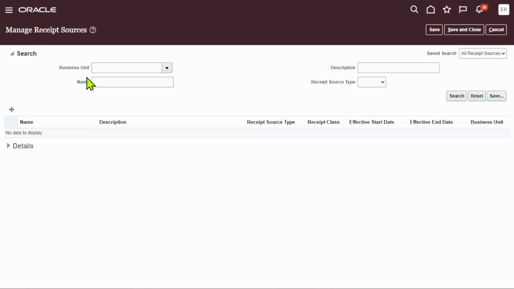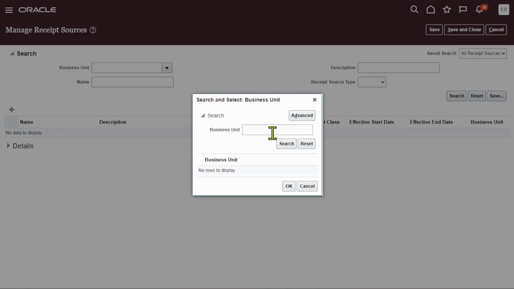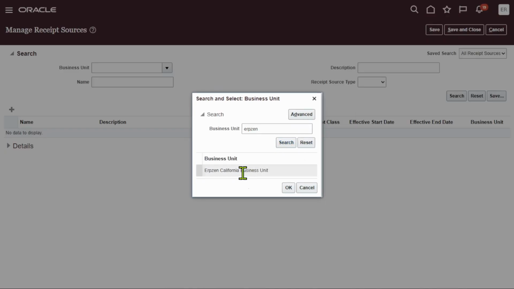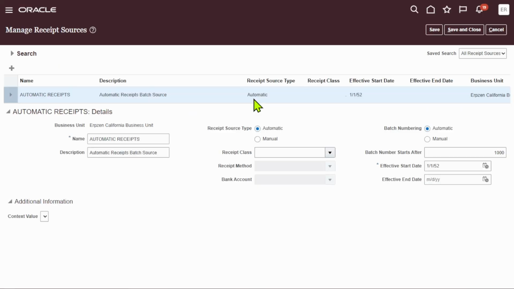Click on manage receipt sources. Now, if you search with your business unit, ERPZEN, click on search, California business unit. Click on search. By default, system will automatically create the receipt source for automatic receipts. You are not required to create again for automatic receipts.